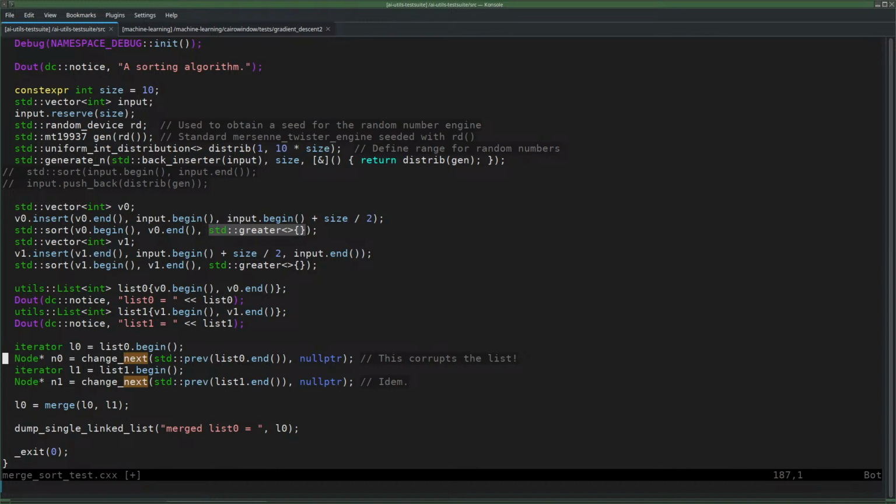But the previous, I still want that at the end. So we must set previous, so this must become change previous then. That's the only change, I think. Yeah, and anyway, I still have to fix a dump single linked list.